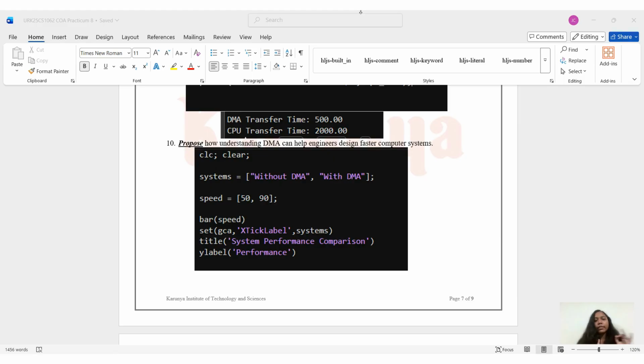By connecting these questions with our MATLAB simulation, we clearly understand how DMA improves system performance by reducing the CPU workload and enabling faster data transfer. This concept is very important in real world applications like gaming, streaming, and real-time systems.